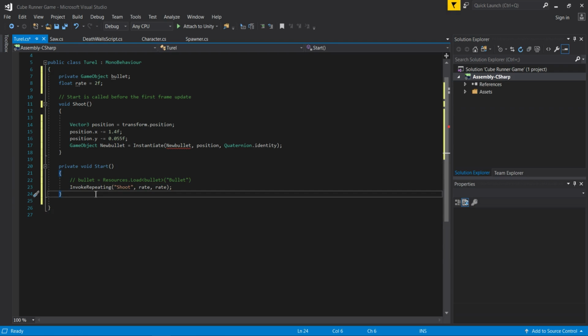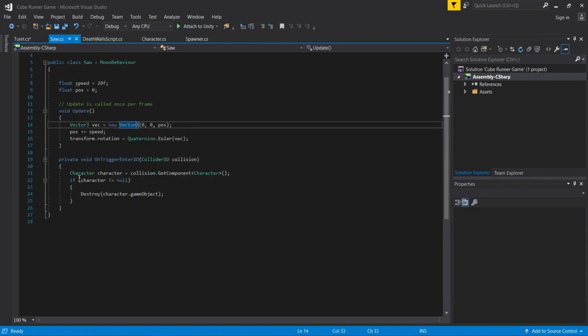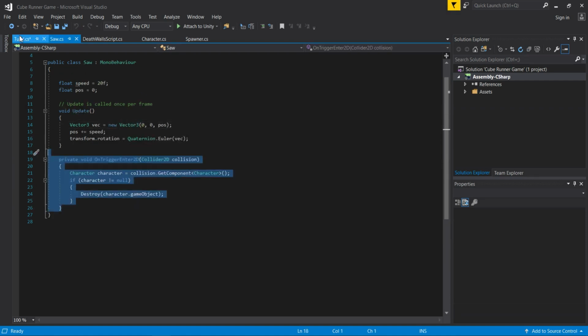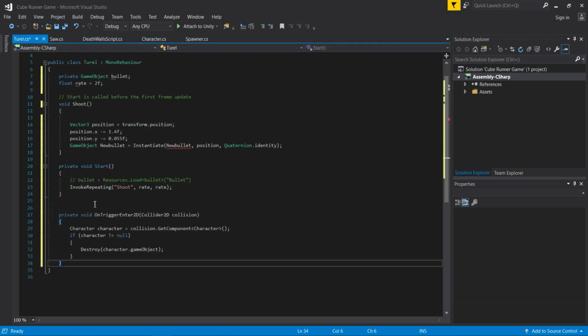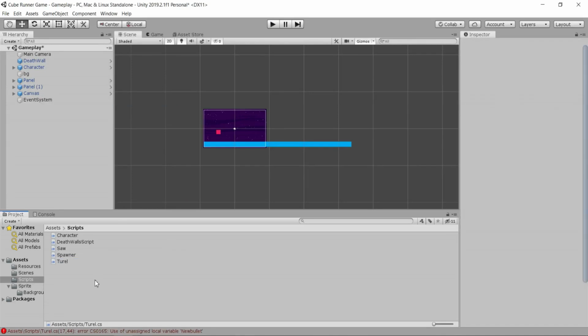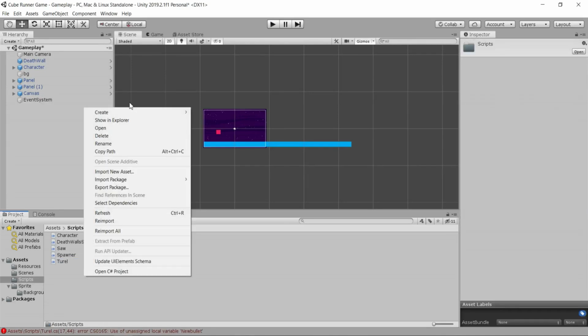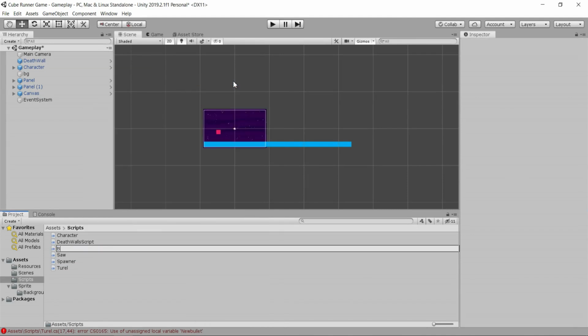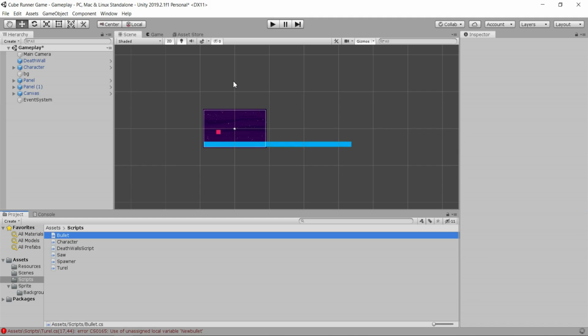And because, like in the case of our saw and death wall, our player also needs to have a collision between him and our, so I made a mistake here, between him and our turtle. So we'll go to the saw, copy and paste this code for detecting collision here, save this and go back to Unity. Now, in order for this turtle script to work, we definitely need to create a bullet script for our bullet, because this turtle will simply instantiate our bullet. So we'll create this bullet script and open it up also in Studio.